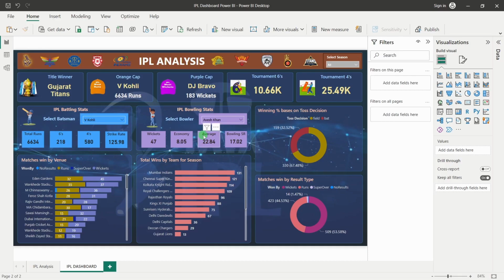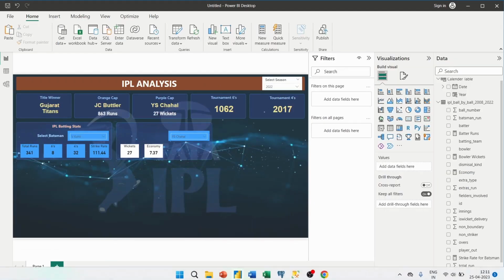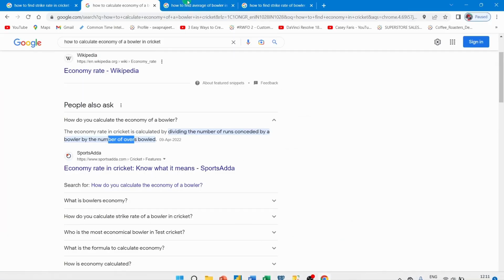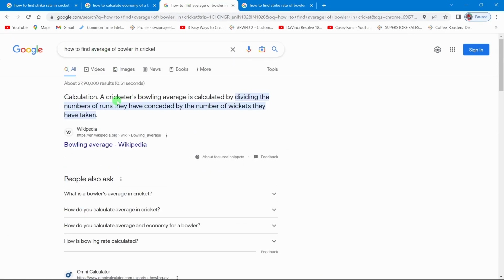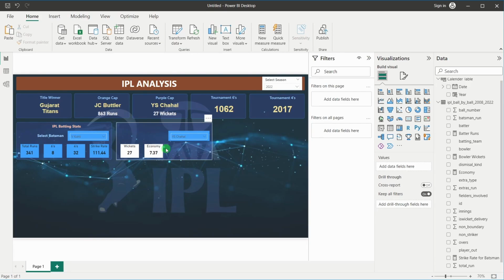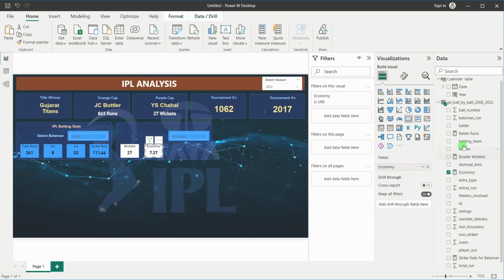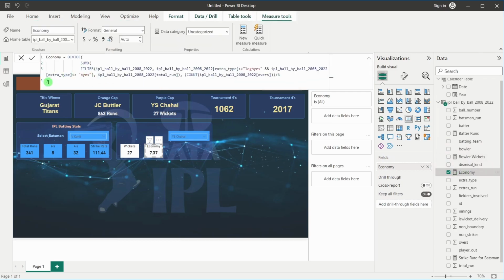Okay. Now next we have to find average. So first let us understand what average means. How to find the average of a bowler. We have to divide the number of runs they have conceded by the number of wickets they have taken. So we have to use the same logic as for economy, but just divide it by the number of wickets. I will just copy this, and we will be using the same logic.